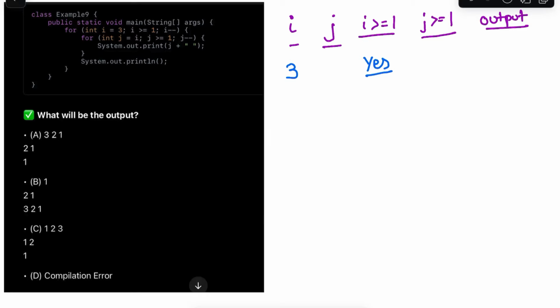The second for loop wherein I have j equal to I, j becomes I. What does j become? J becomes 3. J equal to I, the j condition is j greater than equal to 1. Is j greater than equal to 1? Yes. Is 3 greater than equal to 1? Yes. So this condition is also true. So what will happen is I'll come inside the j loop.